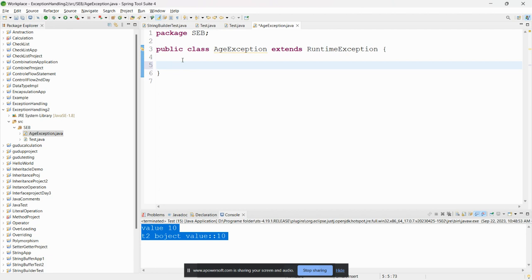How will I write the default constructor? I just use public age exception, then open bracket, close bracket. Is it your default constructor or not? Yes, it is the default constructor.